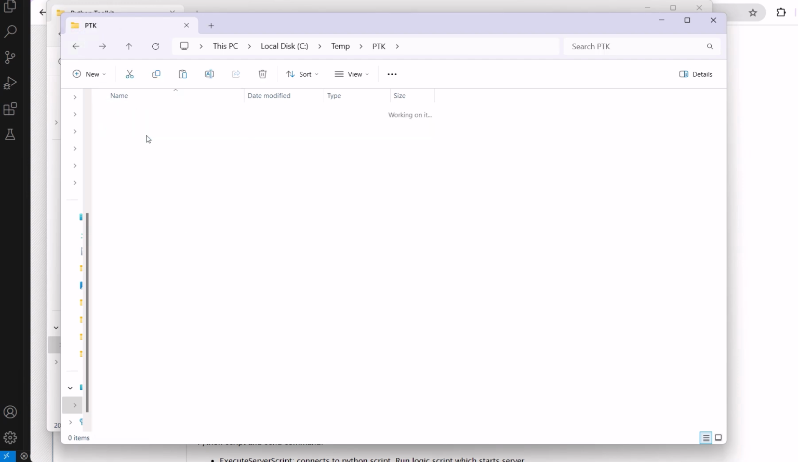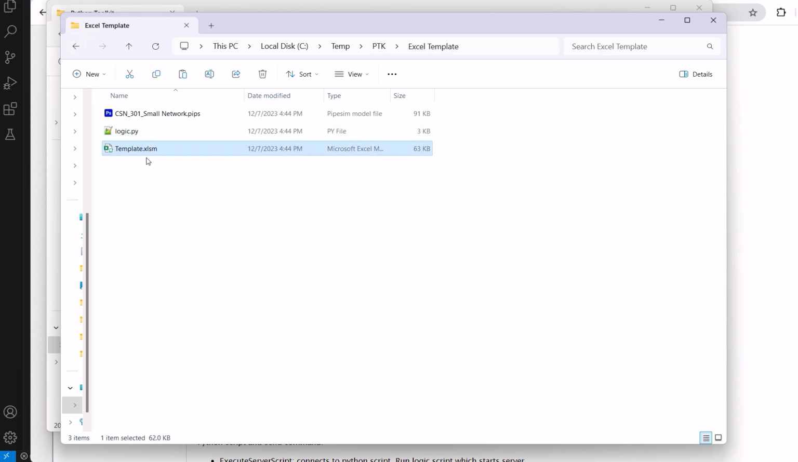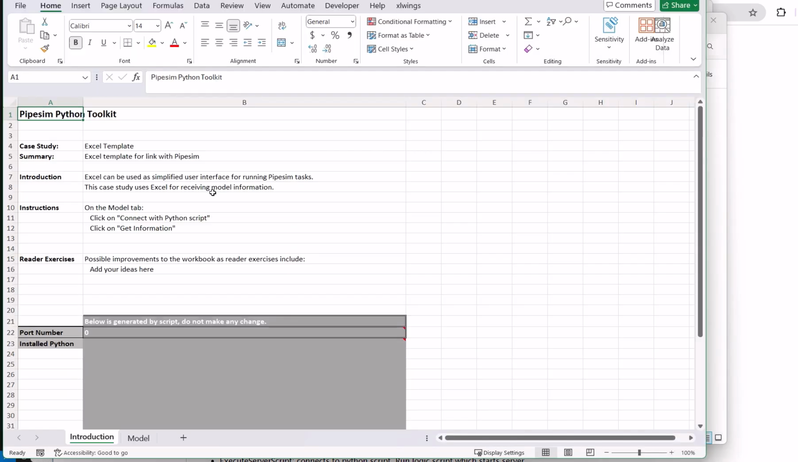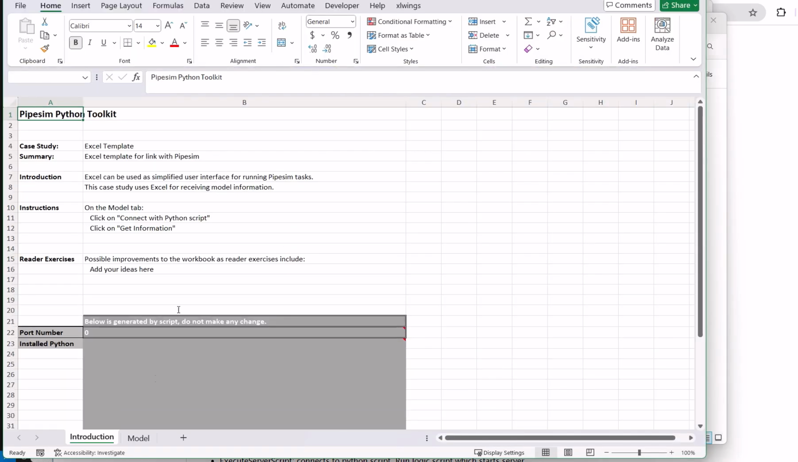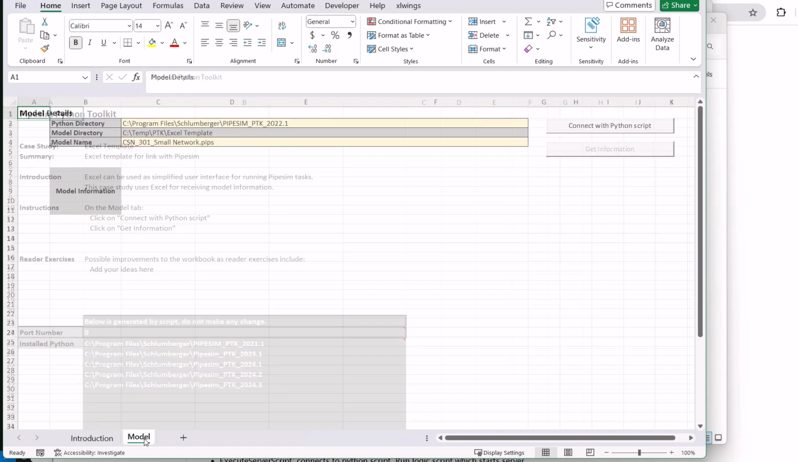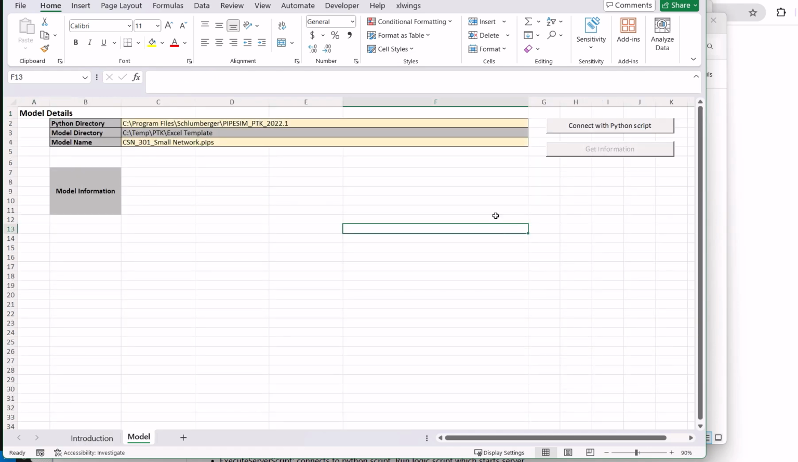I just want to open the Excel template, open this template Excel file, and I need to enable macros because I'm going to change something in this file. And here I want to add one more example. So let me just add one more button.